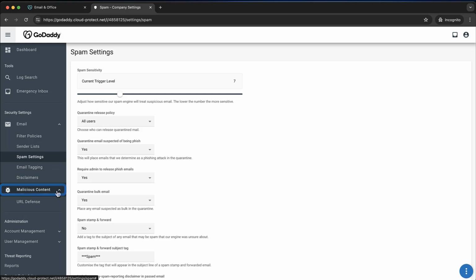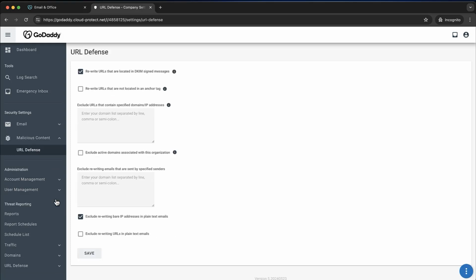Under Malicious Content, select URL Defense to scan email links for viruses and phishing attempts. Once signed in, you can enjoy peace of mind knowing that your email communications are secure. Now let's go over a few things you can do in the dashboard as a user.